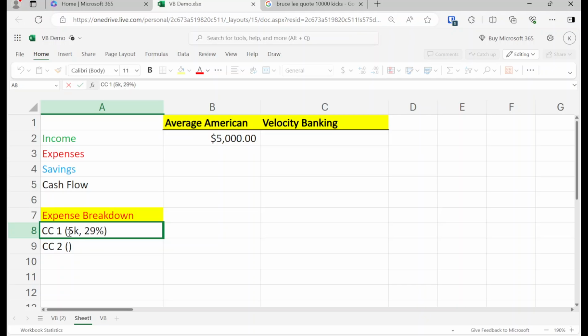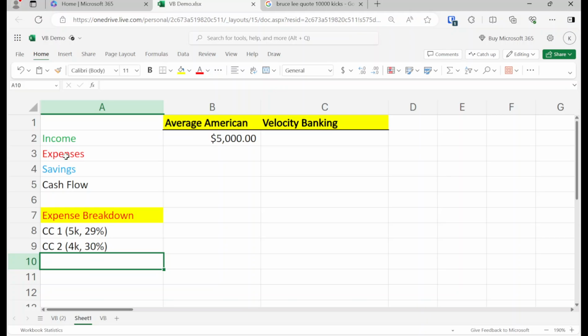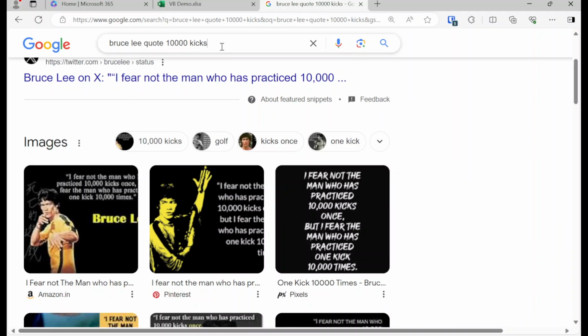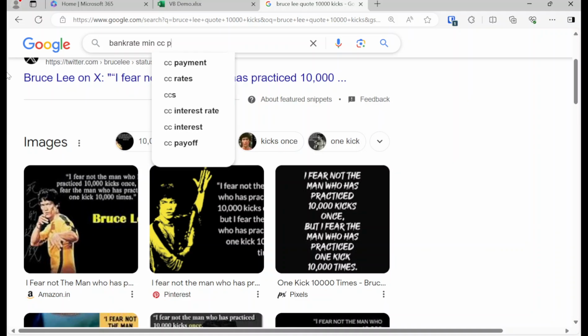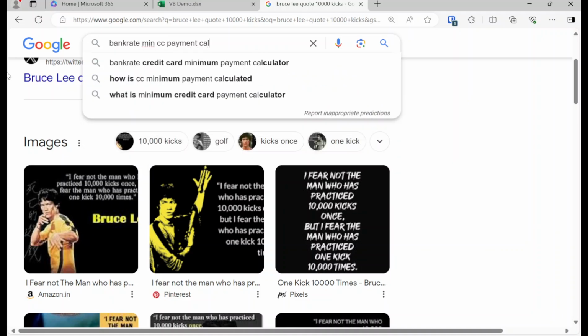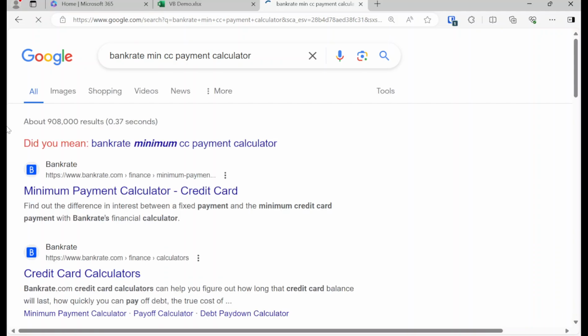Okay. And then the balance of this one will be, I don't know, 4K at 30%, right? So how do we know and how do we figure out what these monthly payments are? I always like to use bankrate.com. So Bankrate, if you just do a quick Google search, Bankrate minimum CC payment calculator, minimum credit card payment calculator.